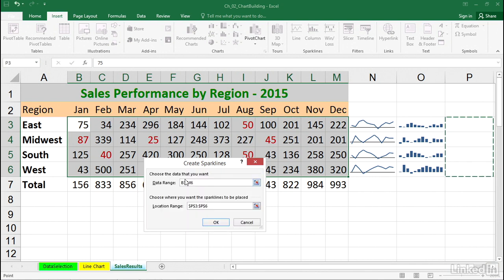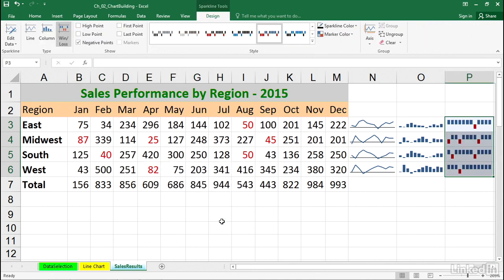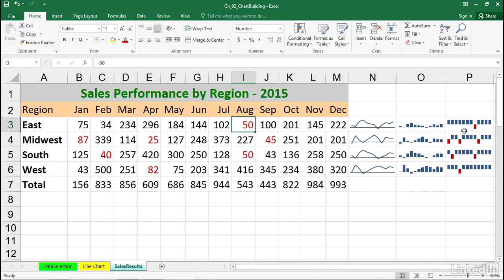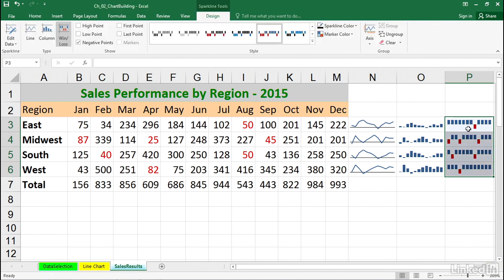So whether you choose the data first or the location range first makes no difference. In either case, you'll have to choose the other option as you come into the Create Sparklines dialog box. Click OK, and we can see in column P here, these 4 entries represent pretty clearly the positives and negatives. And we can see in the numbers too, the red numbers are the negatives. Sometimes we're not concerned with the actual values, and that's where this feature works best.